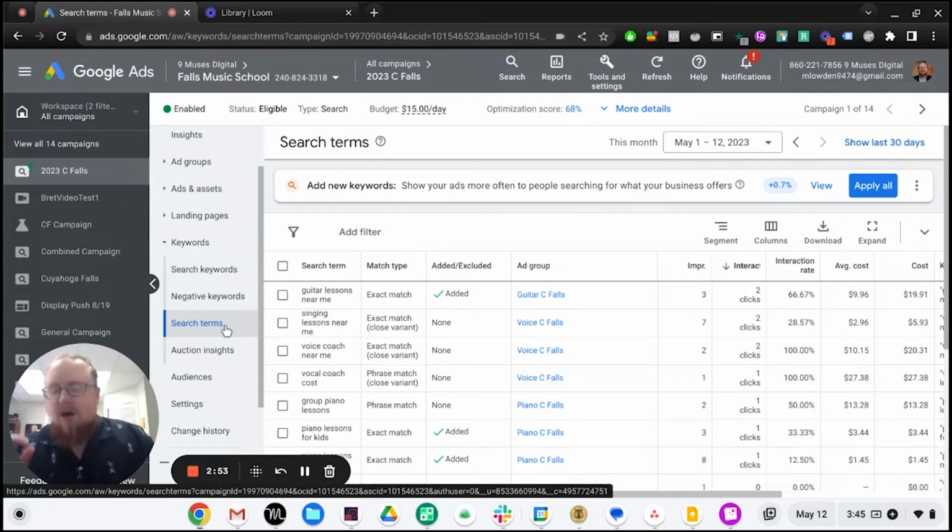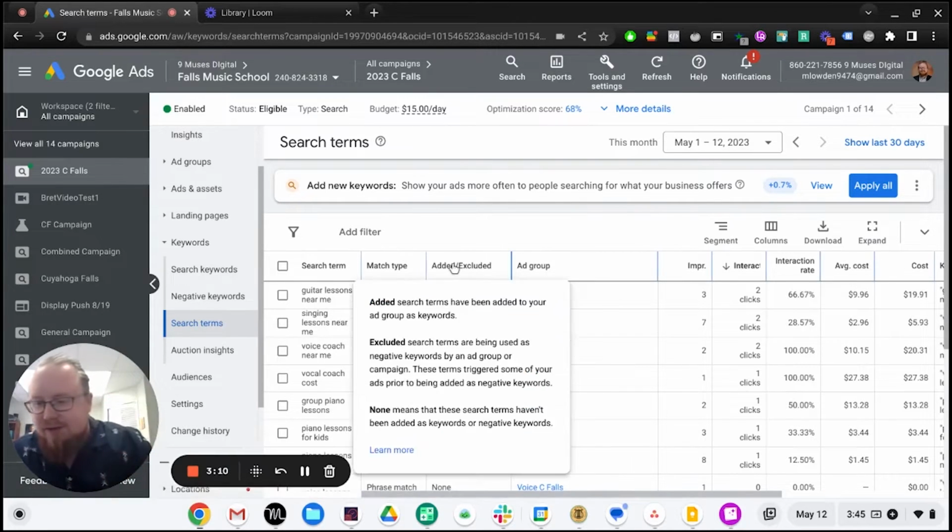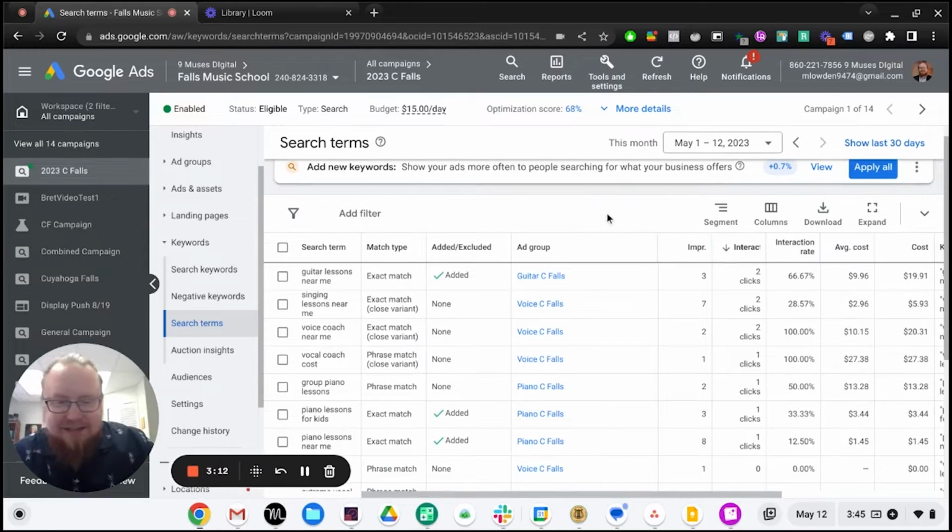Search terms are what people are actually typing in that triggered your ad showing up. And again, those may not always line up exactly, right? So you want to be careful here. So you're going to go to your search terms, and this is going to show you what people actually typed in to have your ad be shown to them. This is just sort of a little dummy account I made at the beginning of the month for exactly this type of stuff.